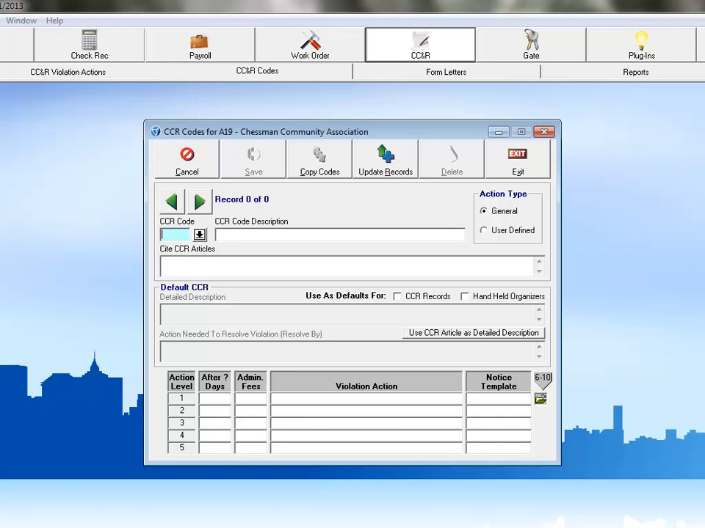The code we're creating is for disallowed articles on a unit's balcony, so we'll name our code B for balcony and then AR for articles. Next, we'll enter a description for this code so that we know what it generally pertains to, just in case we forget what BAR stands for.